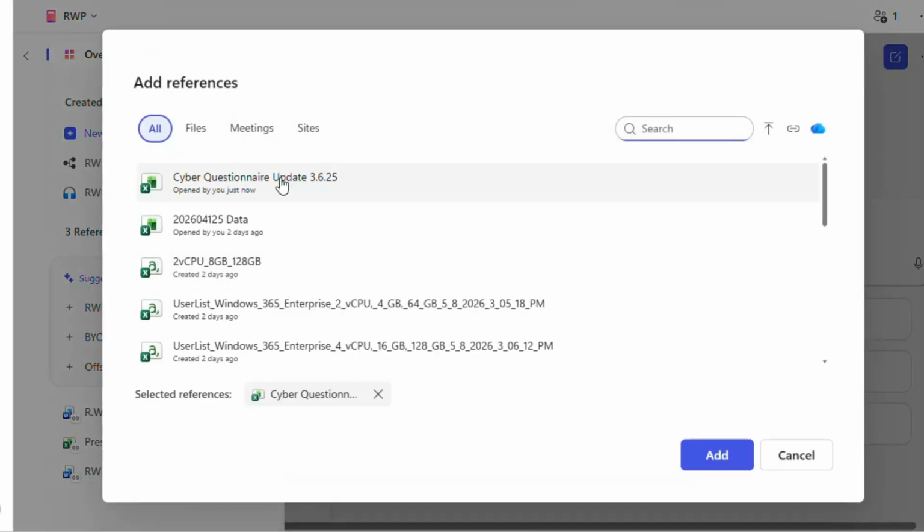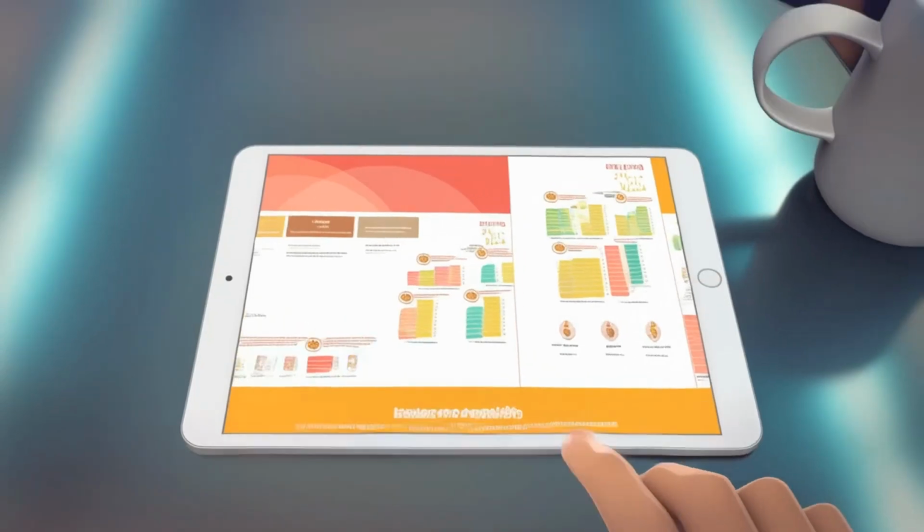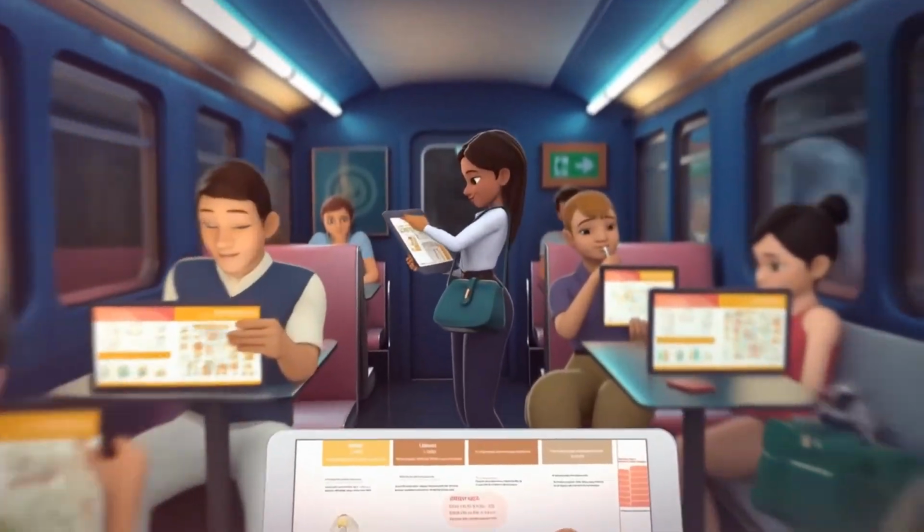For example, upload a cyber questionnaire, a project update, or a data deck. Then use Quick Create, choose audio overview, set the length, and generate the briefing. A 40-page document becomes something your team can review during a commute or between meetings.